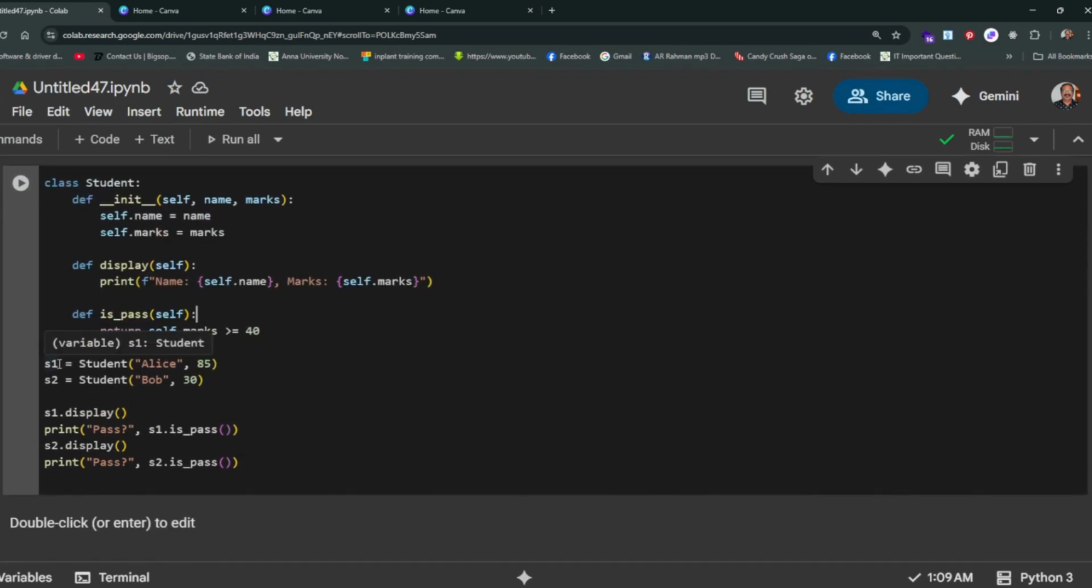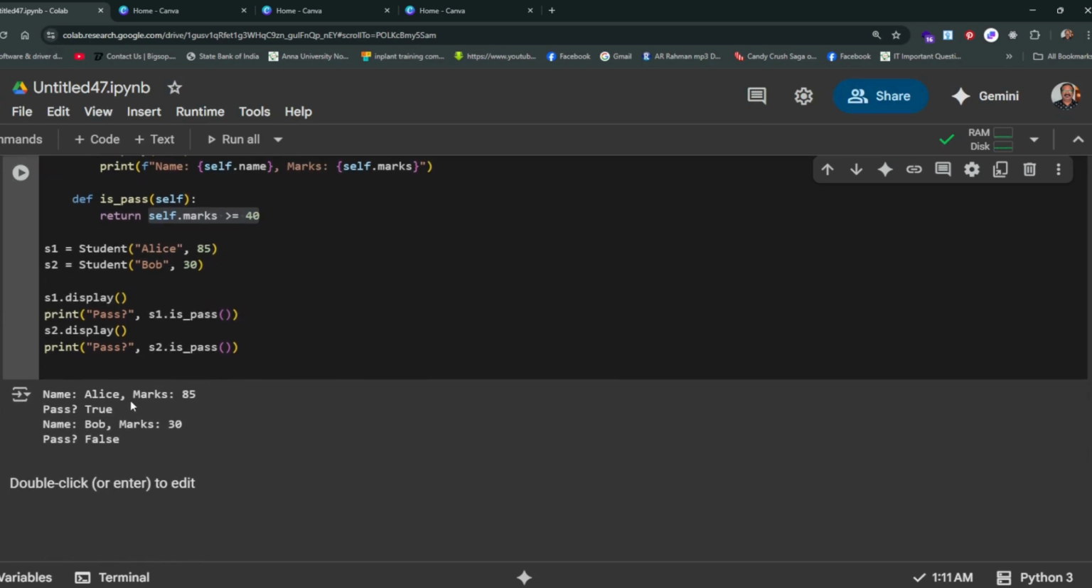And here I am going to create objects. S1, S2 are objects, and Student Alice 85, Bob 30. So is_pass, is fail. Let us check. I am calling these methods, that is, I am calling these functions using S1 dot display, the first function. This will display the marks, and based on the marks it will calculate, with the second function, whether it is pass or fail. Let us see. See, name Alice, marks 85, True. is_pass is True, that is giving a boolean value. Bob, marks is 30 and fail, False.